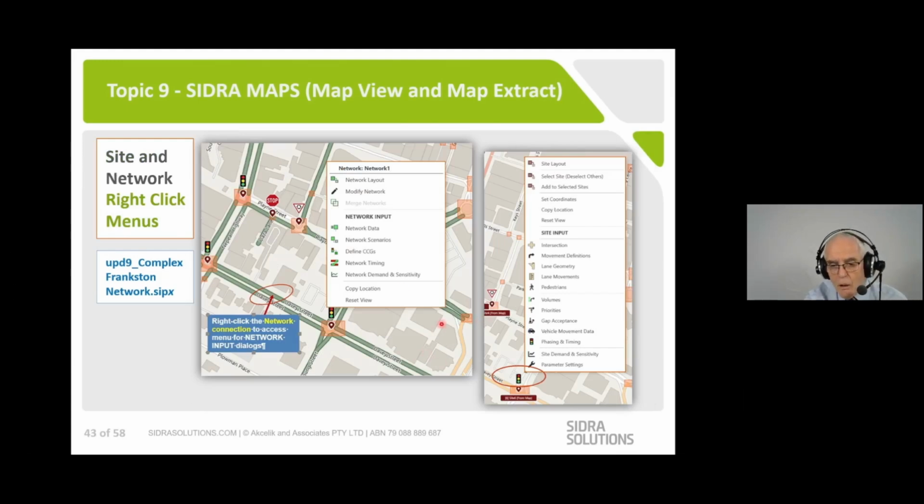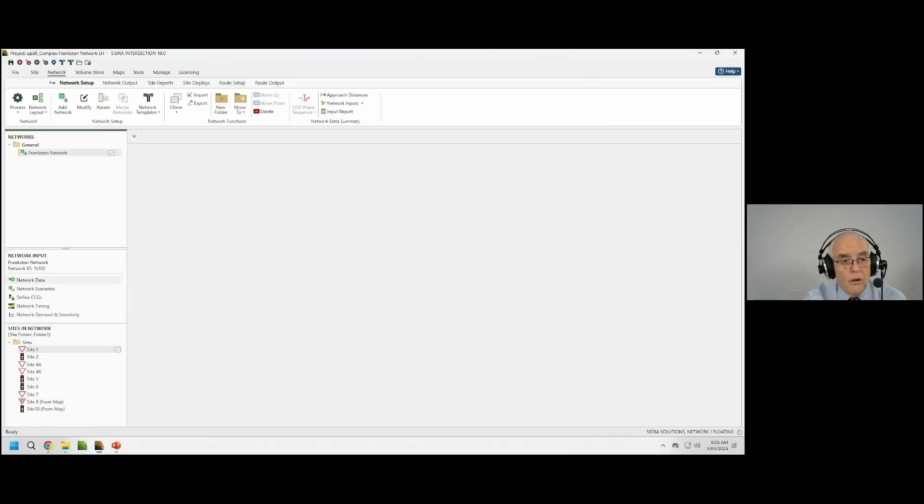And you can see here a couple of the pop-up menus. Right-clicking on the network link brings up this network menu. Clicking on the site type icon, like the signal, gives you other options, all the site input there, and the ability to select sites as well. So let me now go to the software and I'll show you this setup.